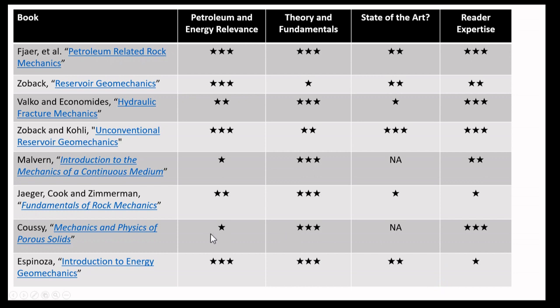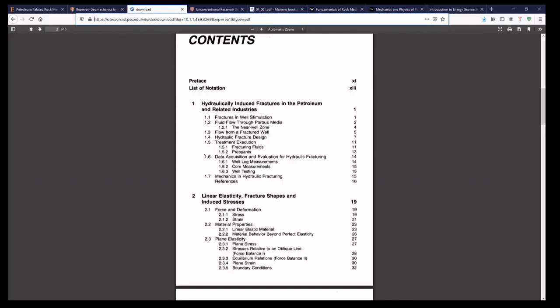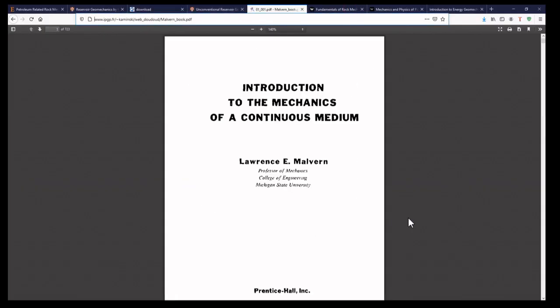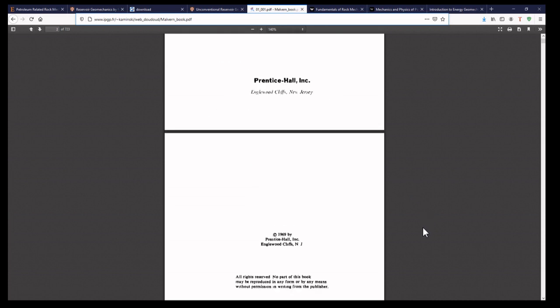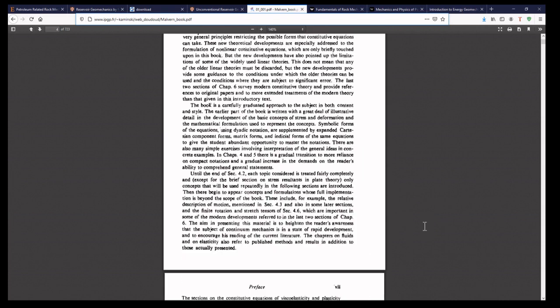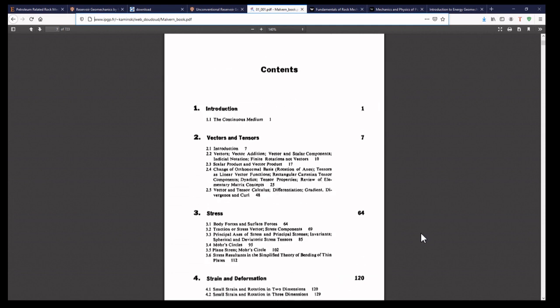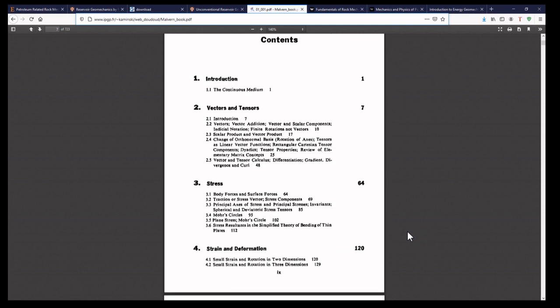The book by Malvern is a classic, and it covers basically continuum mechanics. Here you see the link to it and the table of contents. If, for example, you are someone that wants to code from scratch a hydraulic fracture simulator or a geomechanics simulator, well, you really need to master first all the math and the mechanics behind these kinds of problems. And for that, the book of Malvern is a classic, which is applied to all areas of engineering: mechanical engineering, civil engineering, also petroleum engineering.